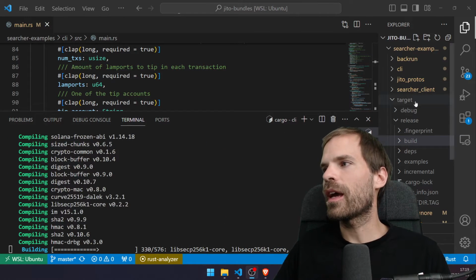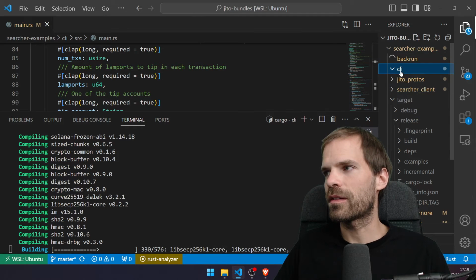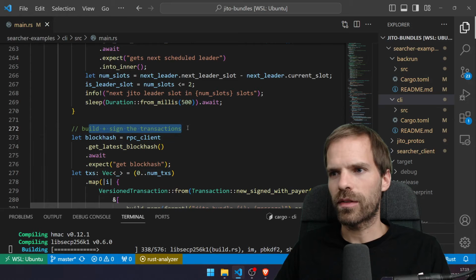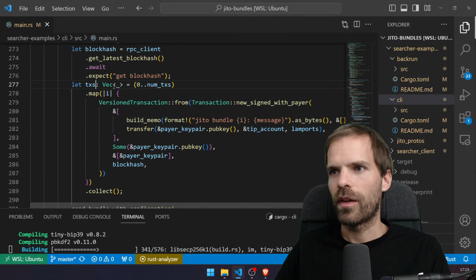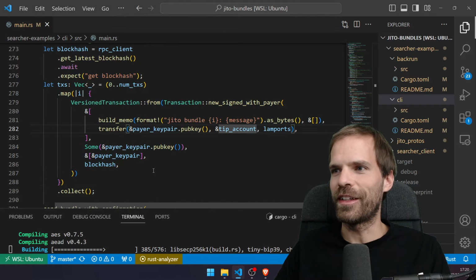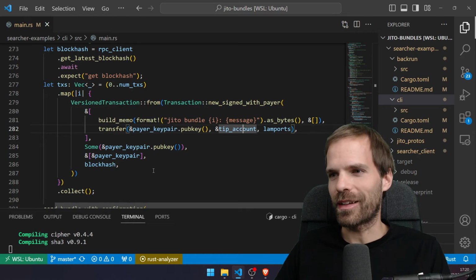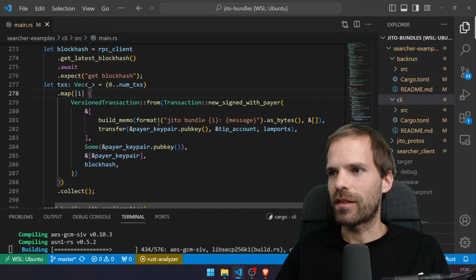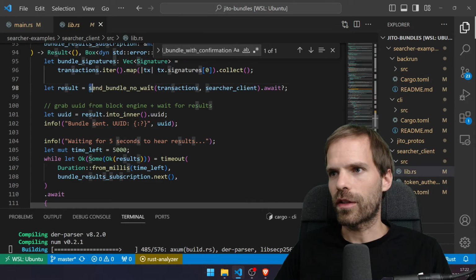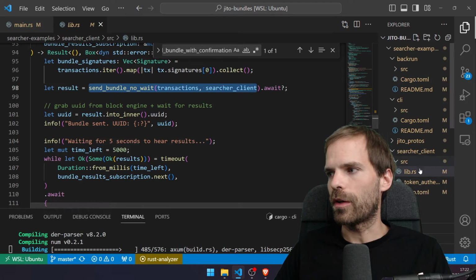In the meantime, we can already look at this. Find the code where it submits a bundle. Build and sign transactions. So, I think this is where we need to write our code. Apparently in each of the transactions we just tip, which is not how this is supposed to work. I would just tip in the last one. So here we basically just bundle some memos together, and then we send bundle with confirmation. Yeah, so essentially that's what we want to call in the searcher client.